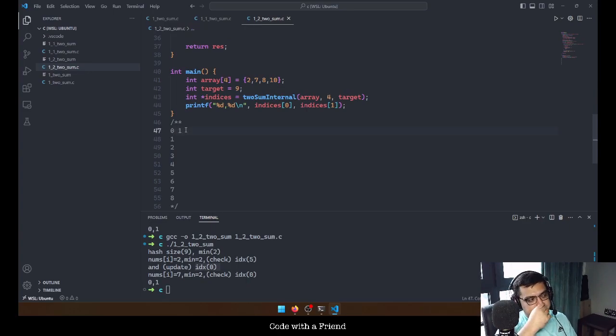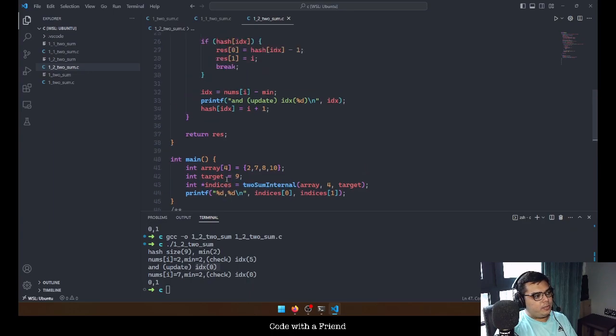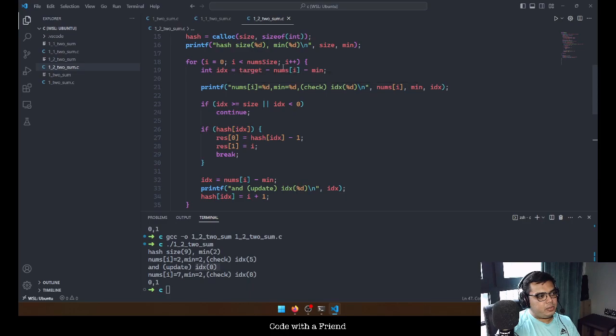So we are marking with 1. We can always mark with 1. Even then I think the algo should work fine. Then what we are doing next time when we are coming in, so let's say for this particular case, when 7 comes in, then only we are finding a match. So for 7, the target is 9, and this is 7, so it's 2. And then minimum is also 2.